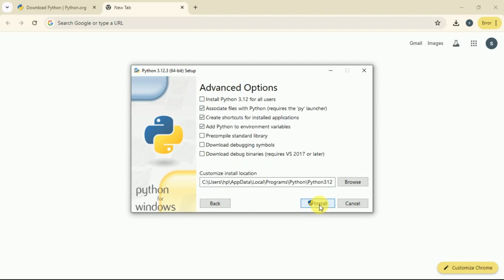Here you need to check the first option if you need to install Python for all users of your system, if you have more than one user on your system. And this is the installation location of Python. Then click on the Install button.